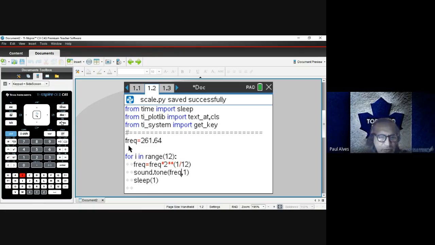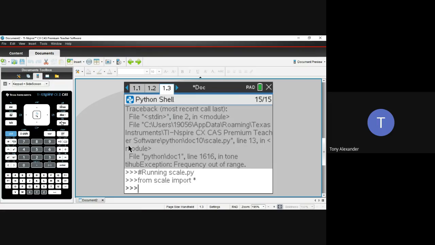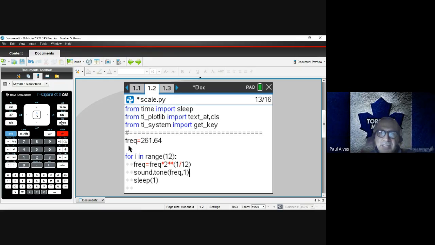All right, so let's try that one more time. Awesome. So that played well. Okay, so we've got our scale. Actually, it's in the Dorian mode because you're actually starting on a D. So if you want the standard Ionian mode, you have to put the frequency thing after the sound tone. Yes, right, because we're missing the initial C.